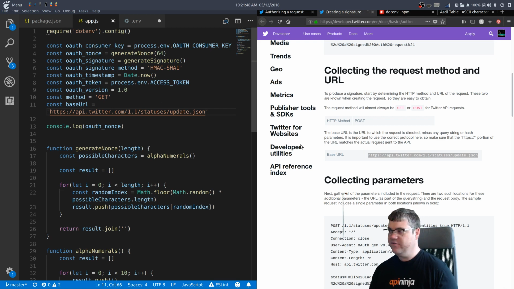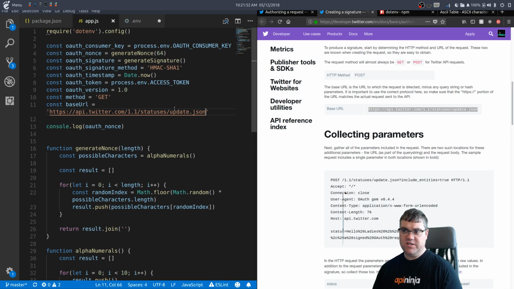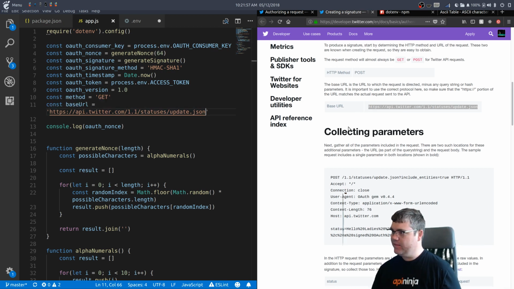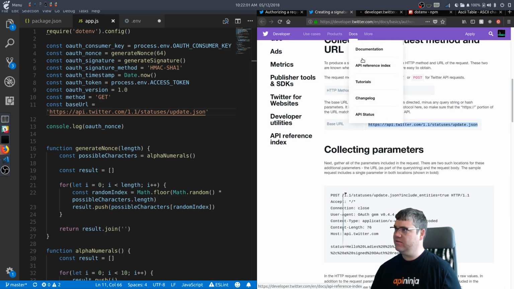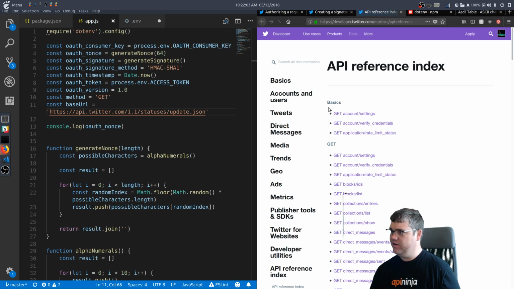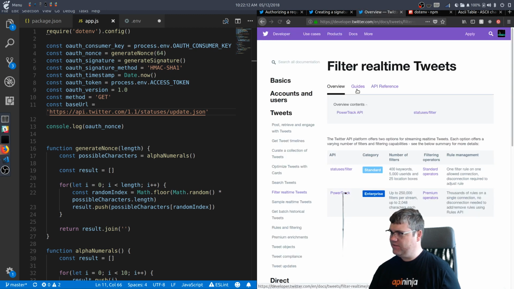Okay, so that gives us that. Now we're going to be switching this to whatever we're actually going to get, which is the searching. And we can go find that elsewhere here. So we want, under tweets, filter real-time tweets.